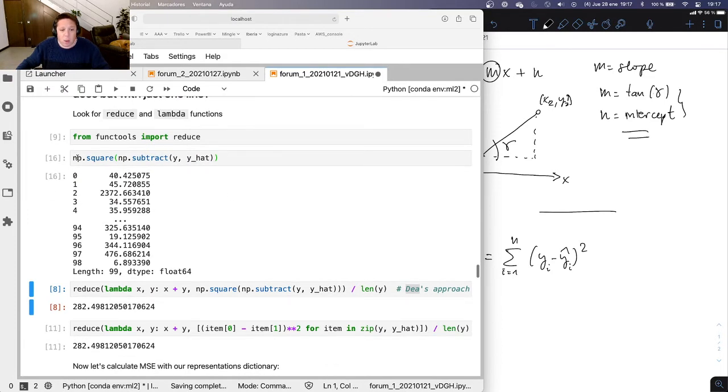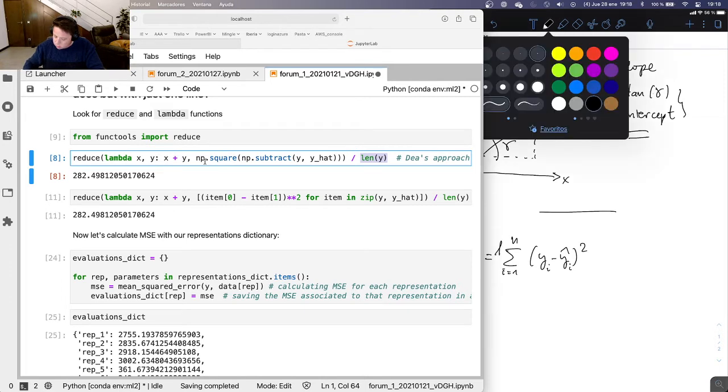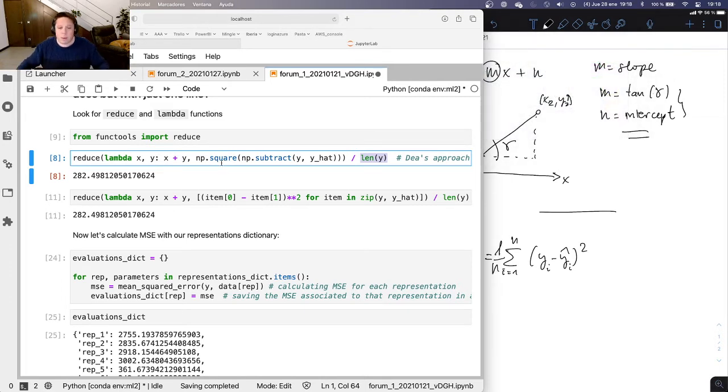And then if we apply reduce to this list or to this array, basically what we are doing is for each two elements in that list, we are summing them and then storing that value and adding it to the next value in the list until the whole list is run through. And then we divide it by the total length in order to calculate the MSE, which, by the way, I was missing: 1 divided by n.